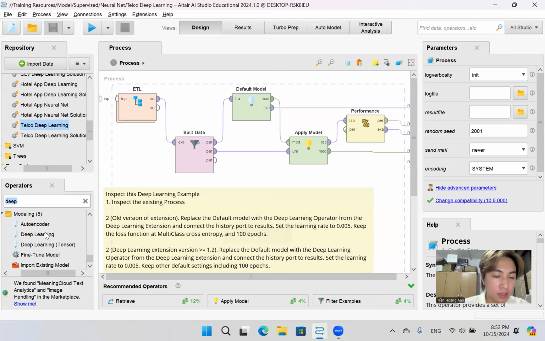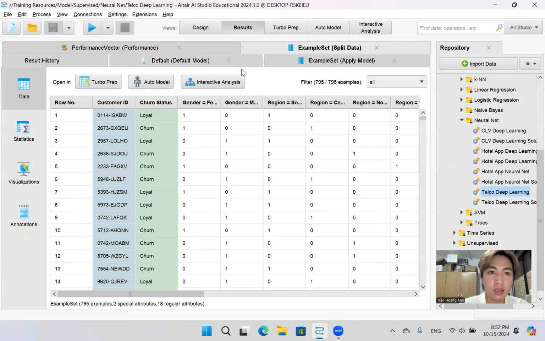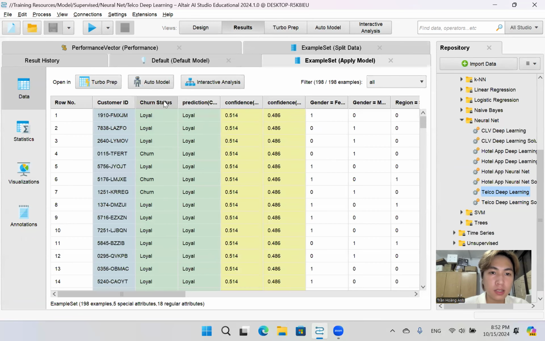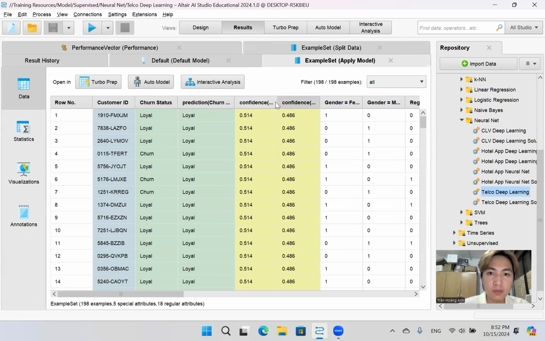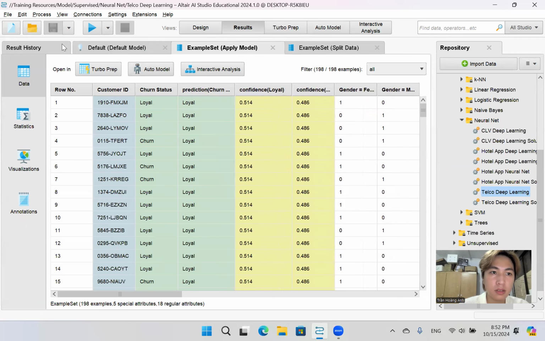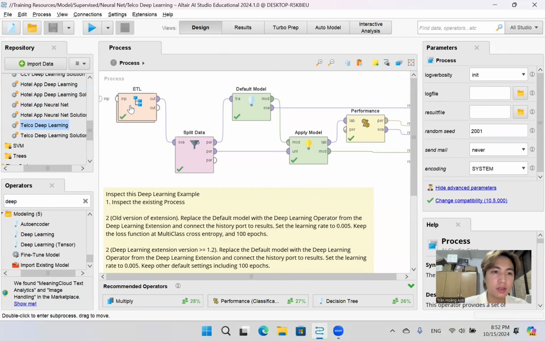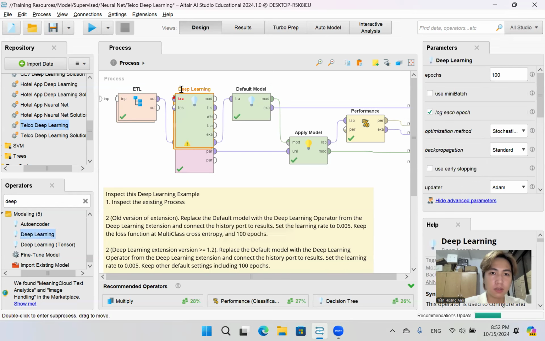Before that, I will click so we can see the data. We can see the customer ID here, the churn status, the prediction, churn and the confidence, loyal, and some performance. The accuracy is here at 51.55. So I will replace the default model with the deep learning model.